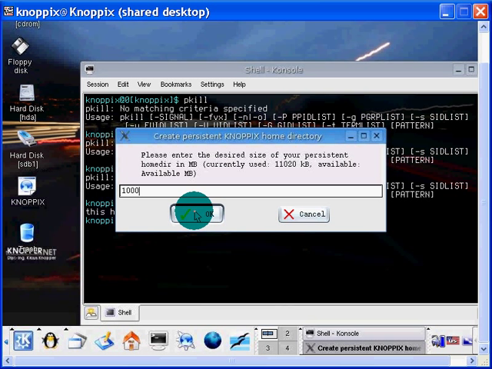Now I just assigned 100K to it, so how about if I give it 50,000? Click OK. And please enter the desired home directory in megabytes. Okay, so it's a 128 meg drive, so I'll give it 50 megs.